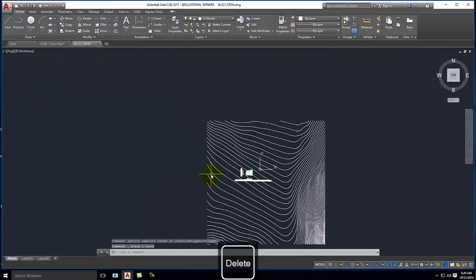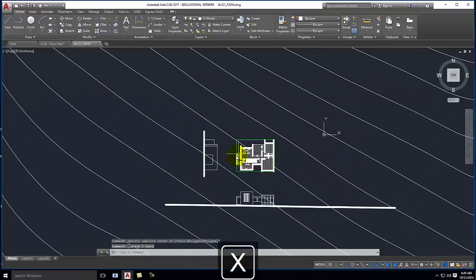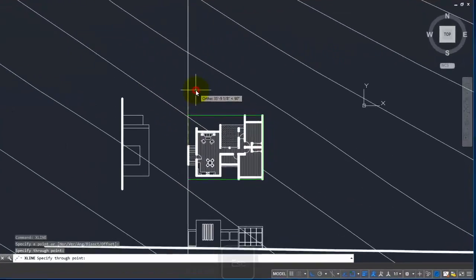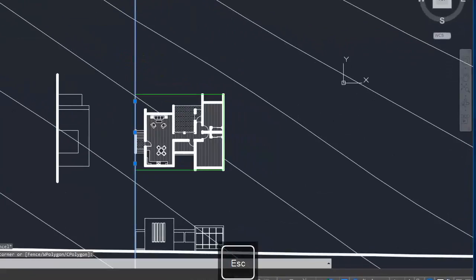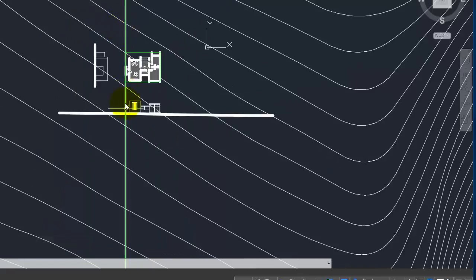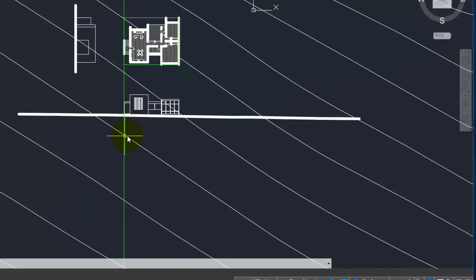Leaving those. And I'm going to do the same thing with an X line. And I could rotate the whole building again. But in this case, I'm not going to. And I'll draw my X line. Should have been on the topo guides layer. Let's make sure the topo guides are active. There we go. And every place that this one crosses, I'm going to draw a line.